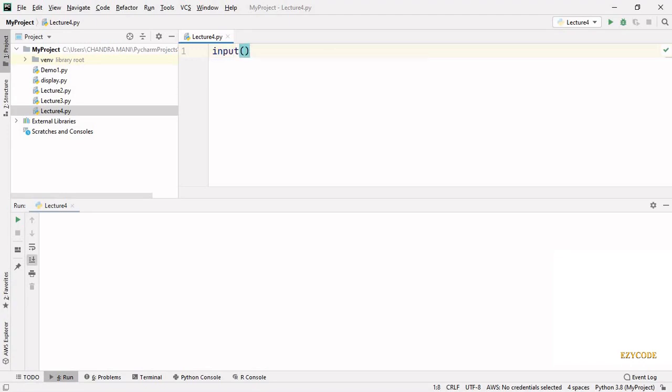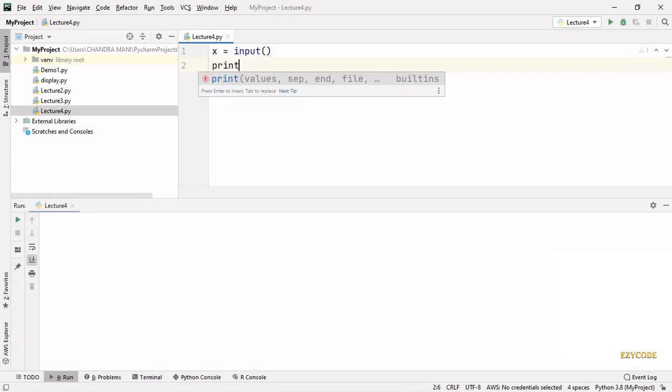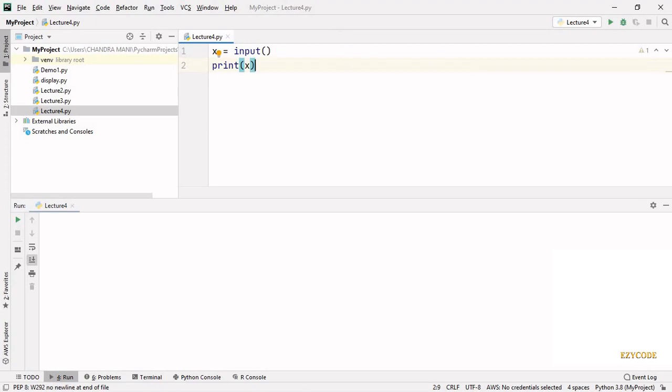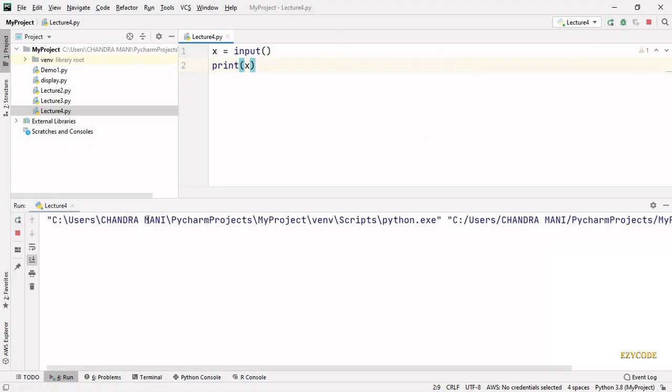Simply write down here input, and once we use input, it will get the value from the keyboard and return a string value. That string value is to be stored in a variable. Suppose I am writing here x is equal to input. It will take the value from the keyboard, and whatever value we enter through the keyboard is taken as a string, and that string value is returned back to x. So we can display the value of x and check whether we have entered the value or not. Save it and execute.